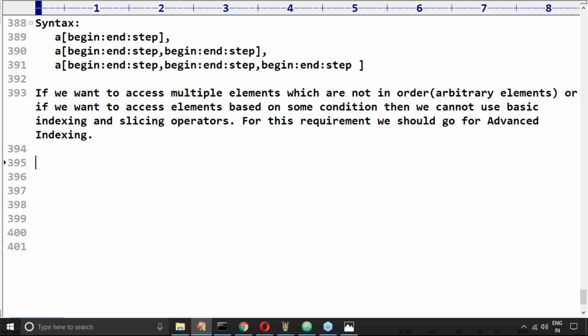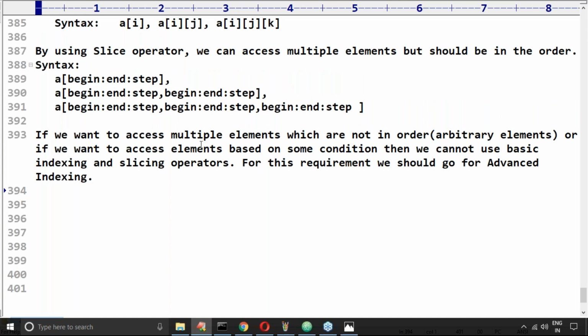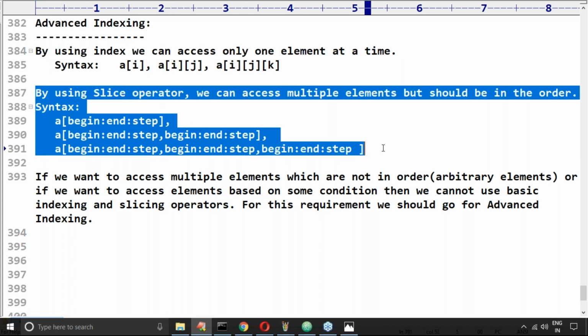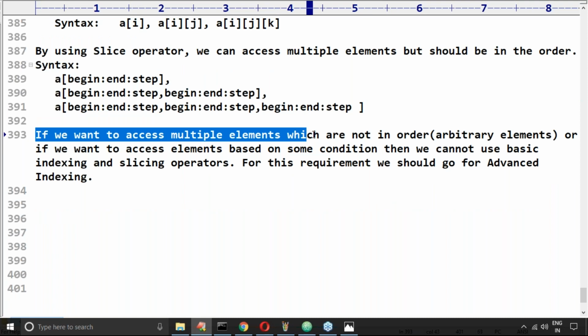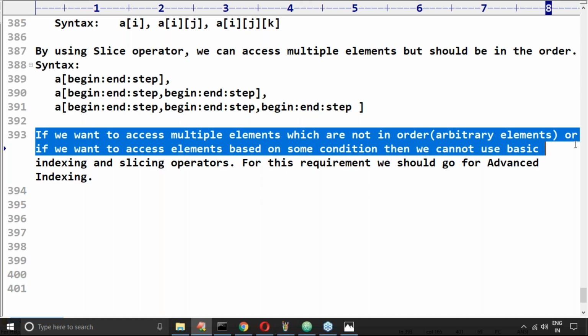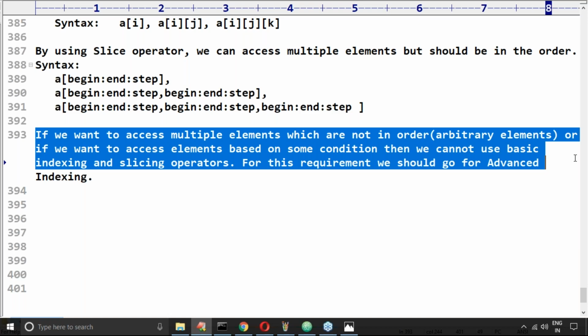Any doubt? I hope everyone understands the terminology clearly. I have an ndarray and I want to access its elements. Just by using an index you can get only one element at a time. By using the slice operator you can get multiple elements, but make sure all these elements are in order, consecutive. But if I want to access multiple elements which are not in order, or elements based on some condition, then we can't use basic indexing and slicing operators. For this requirement we should go for advanced indexing.